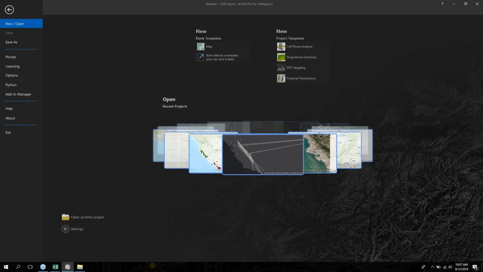And we're going to now transition to the first phase of our technical demonstration, and Rob is going to walk us through how ArcGIS Pro for Intelligence can help you with workflows related to pattern of life. Rob, we'll turn it over to you.